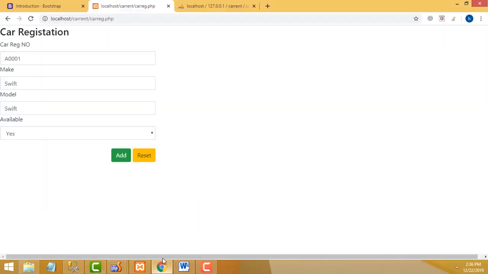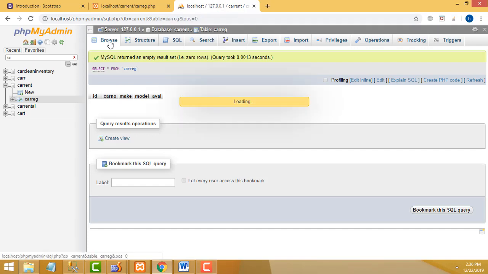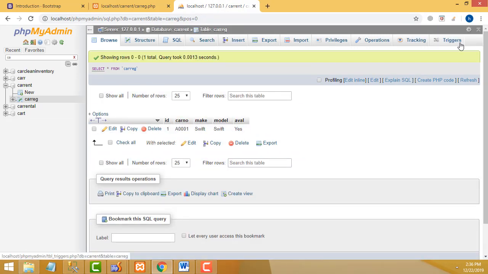Now let's go here and refresh it again. Here I'm going to enter the car number 1, model shift, shift, available yes. Click the add button. Car registration success, click OK. Here you will be able to see it. The only problem was that file.